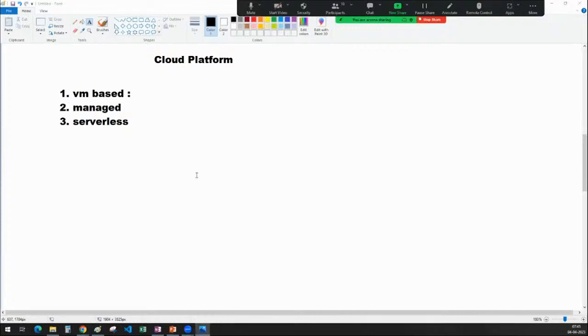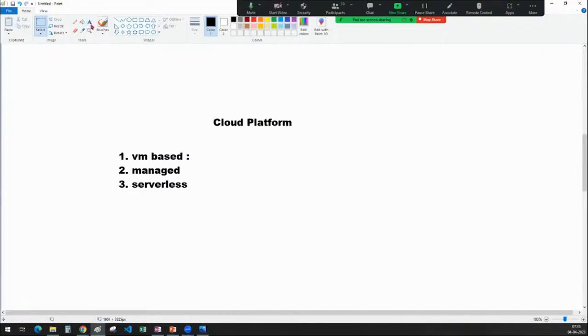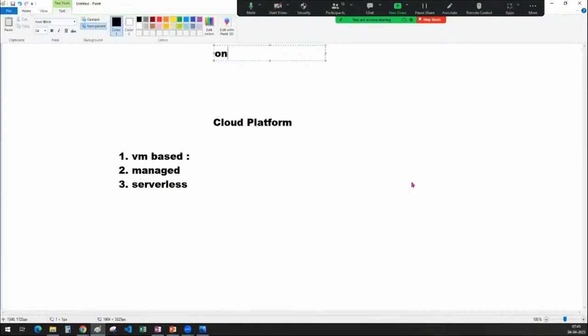So there are three categories in the cloud platforms: VM based, managed, and serverless. But before this, if you want to understand, there is one more category which is not a cloud platform. That is the non-cloud platform, which we call on-premises. It is not a cloud.